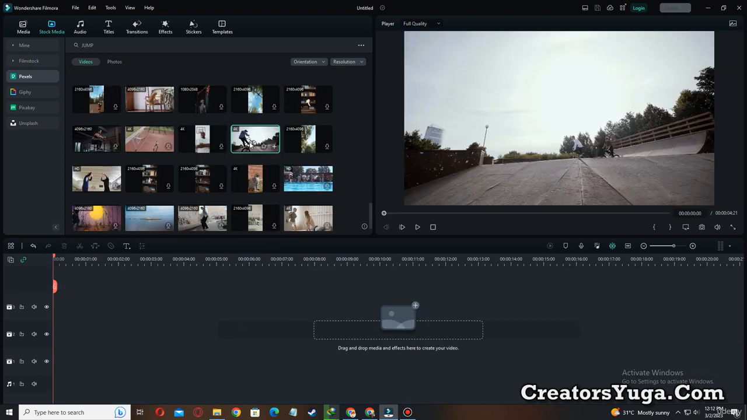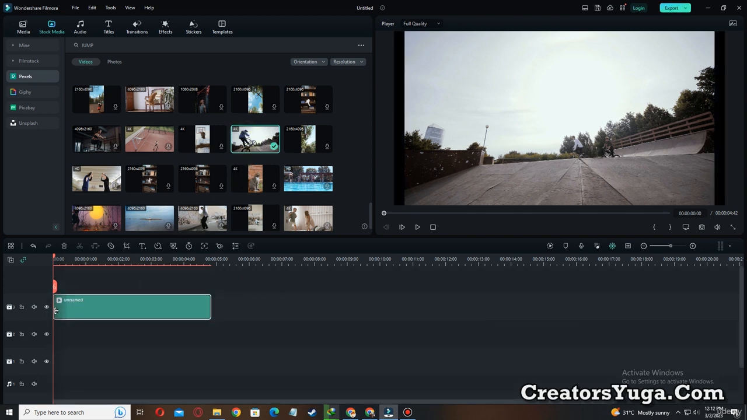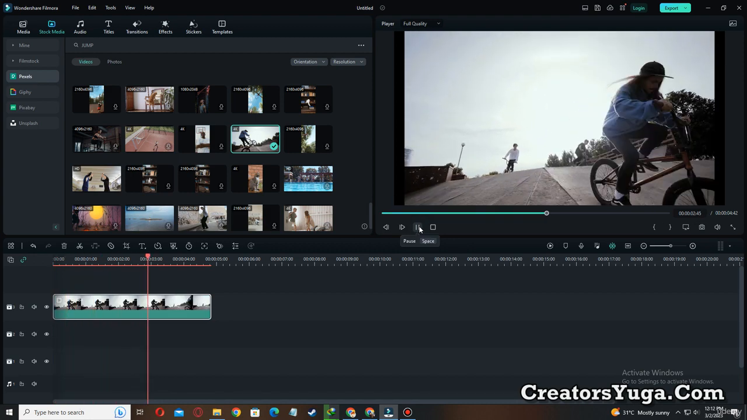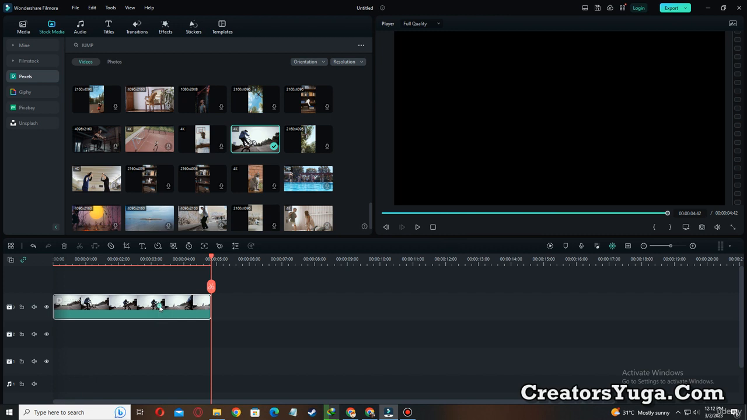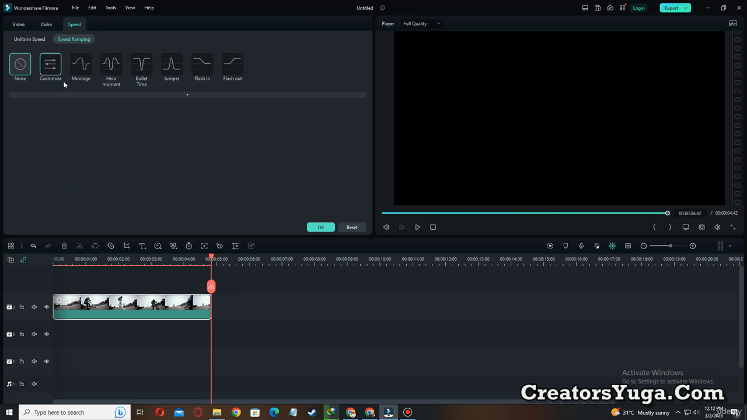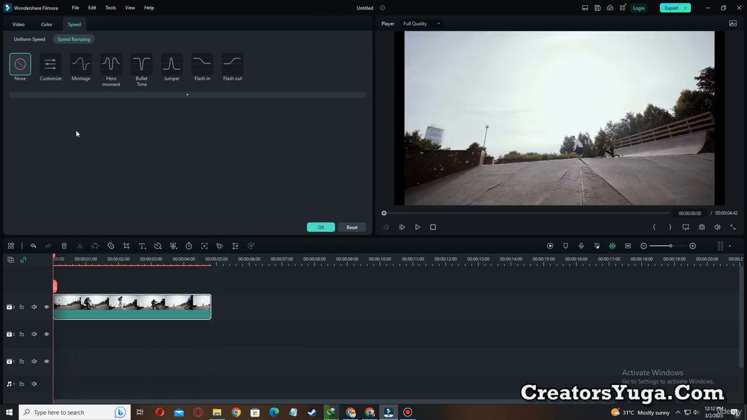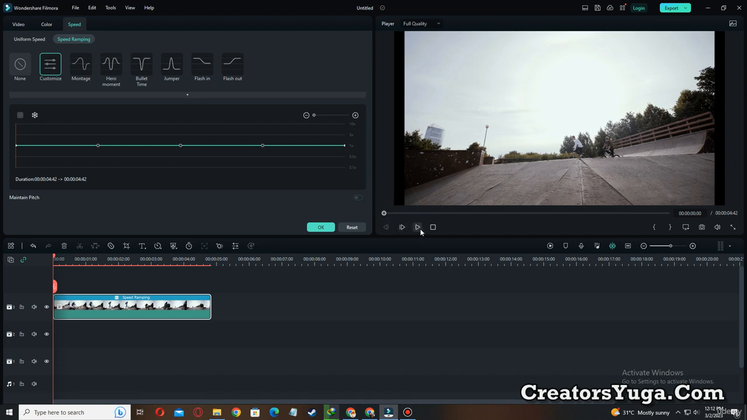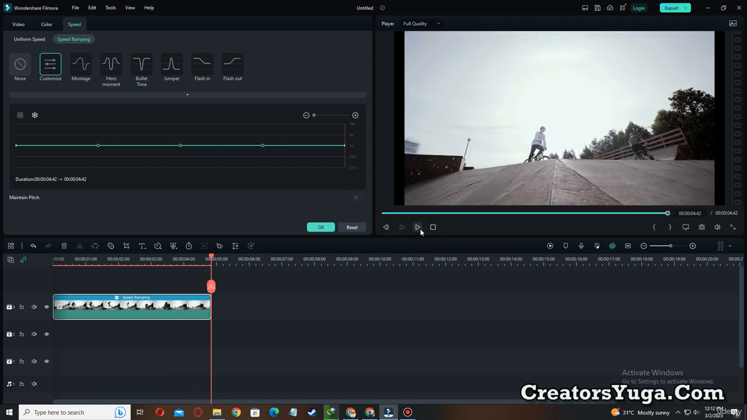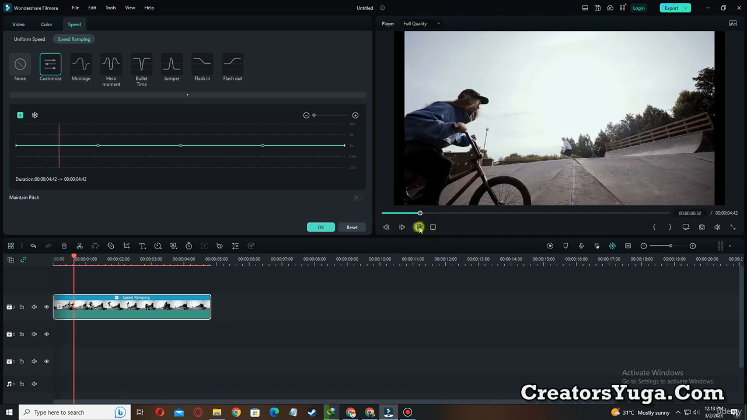Let's use another clip. I will drag and drop this video, and let's play this without editing. Now we will add speed ramping. So I will click on speed ramping, and I want to customize its speed. So I will click on customize. Now let's play this video, and whenever we have to add an increase in speed, we can add it, and similarly for a decrease.